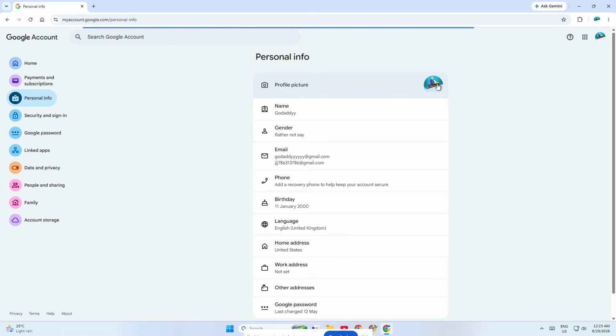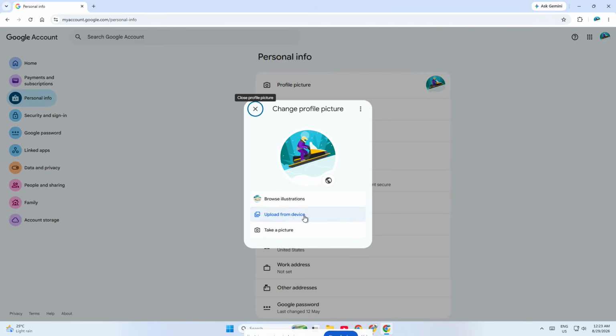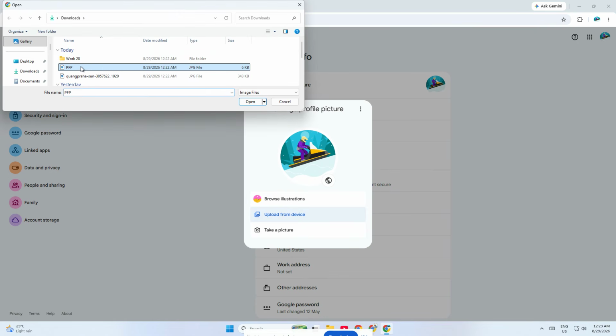Next, click Upload from Device. This option lets you choose a custom image saved on your computer. After that, browse through your files and select the picture you want to use as your new Chrome avatar.